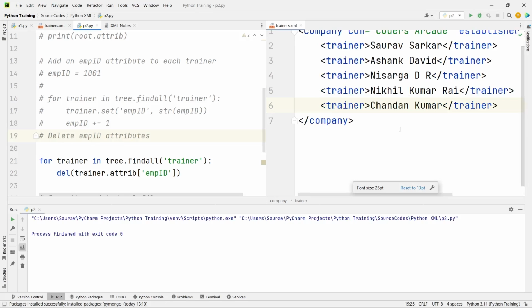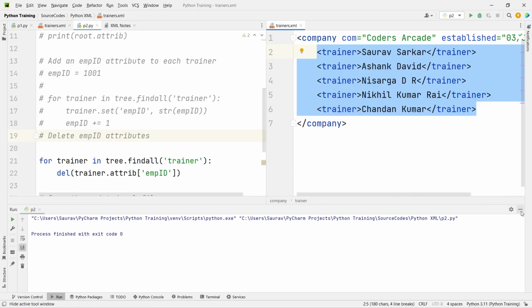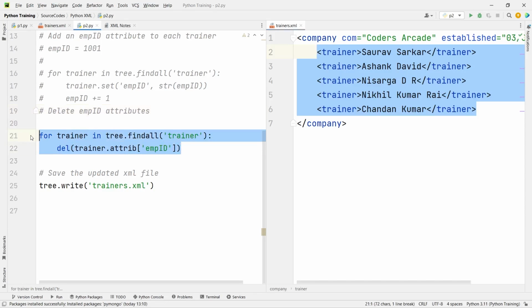See guys, all the employee IDs that we had for all the trainers have been successfully deleted. Okay, so this is how you can delete the attributes. I hope you have understood this. Now let's go to the next part. Okay, so let me comment this because deletion is already done.